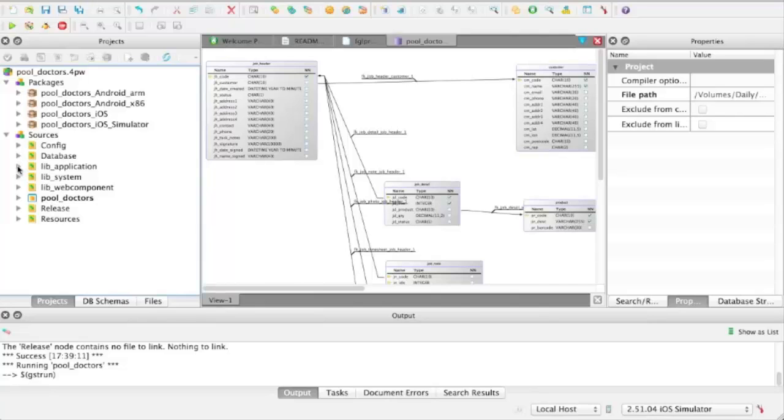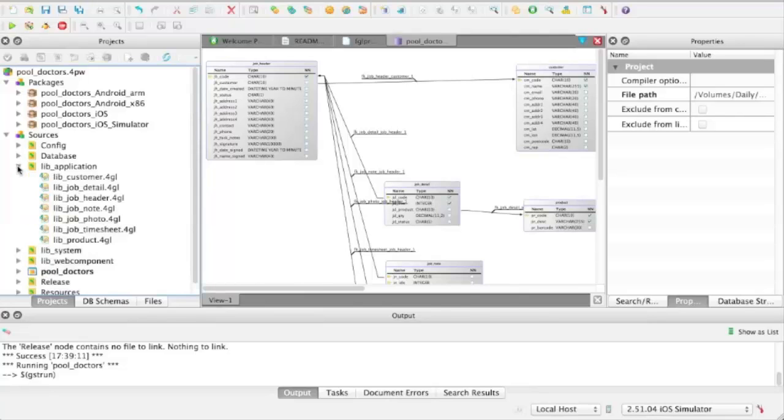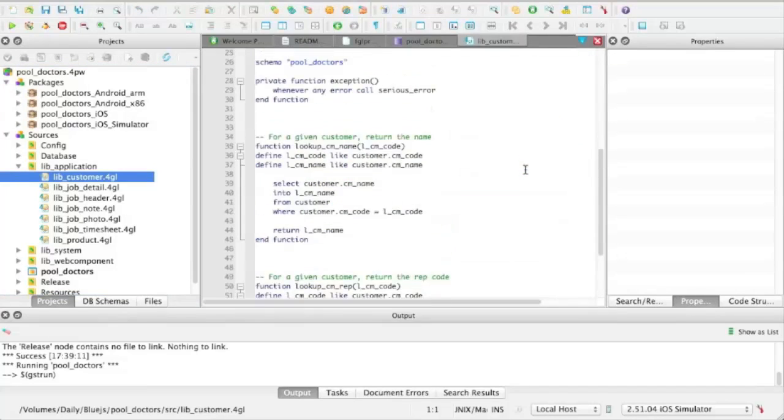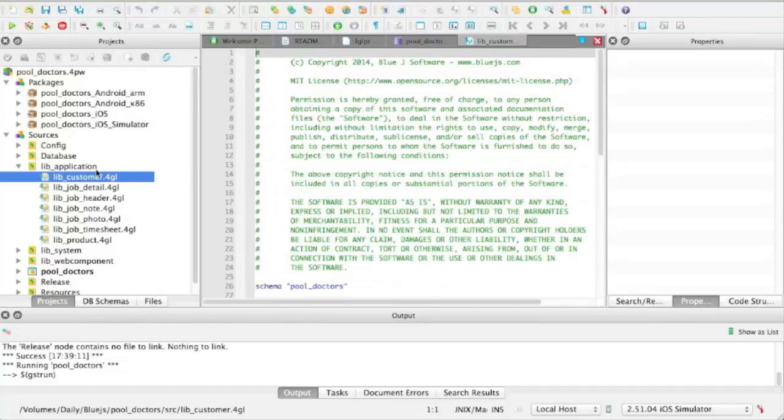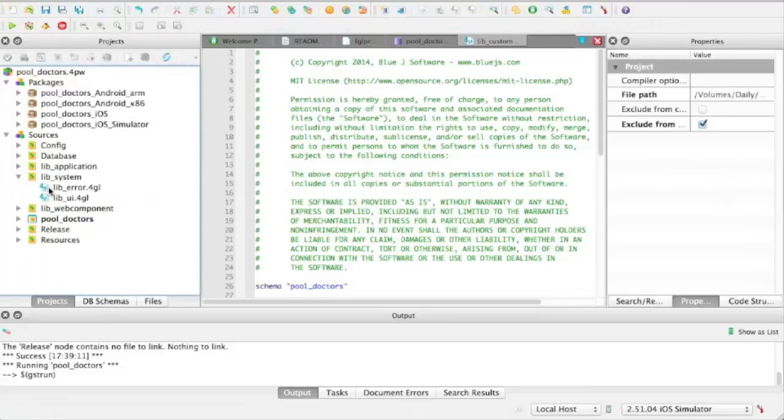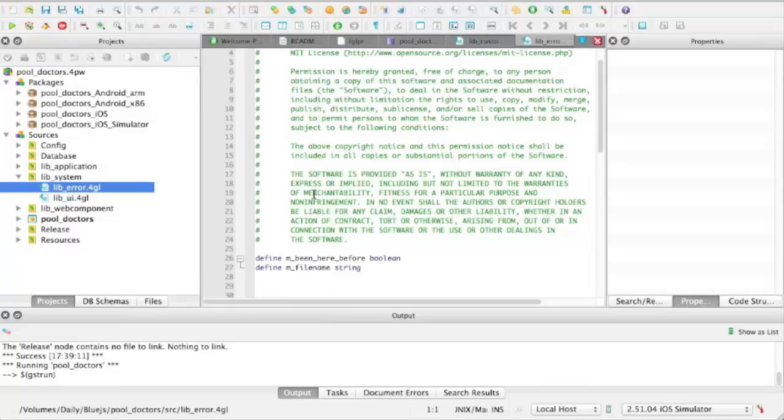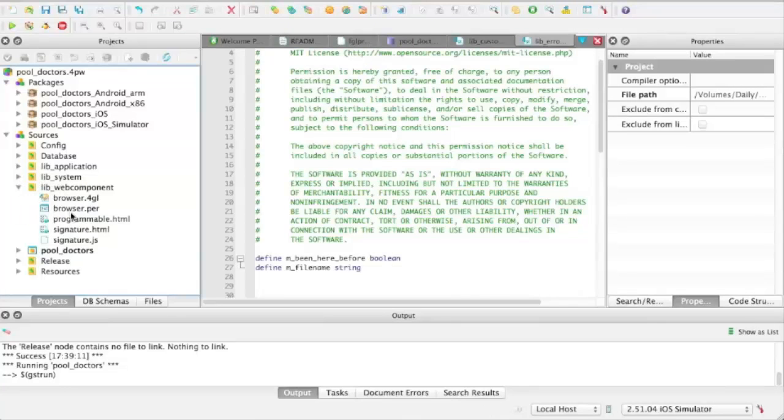Next in the sources, I've got my three different libraries. In the application library, there's just some 4GL source that's repeated, and I've called it application because it's repeated code likely for this application. Lib_system contains two 4GLs, which I'll talk about in different videos, but these 4GLs I intend to reuse in other applications. That's why I've called them lib_system. And lib_webcomponent is where I've put all the web component files that I've been using for this application.